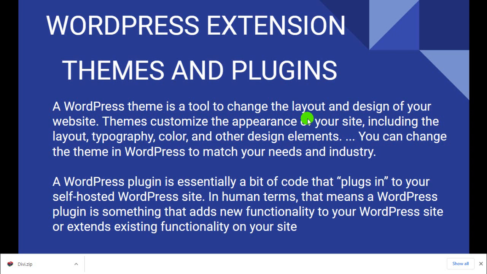Now, WordPress extensions are used to extend the functionality of WordPress. It is because of WordPress extensions that WordPress has the ability and power to do whatever it can do. We have two types of WordPress extension, and they're called themes and plugins.